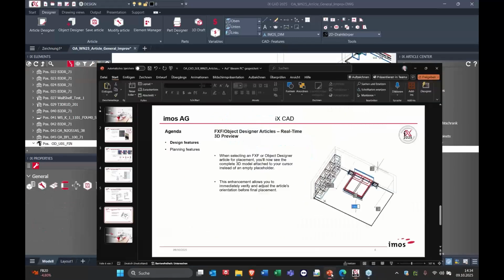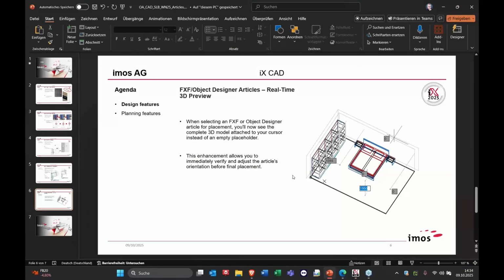Okay. Yeah, these were all the improvements we had for the 25 version for the, let's say, the article handling, general improvements of the article designer.